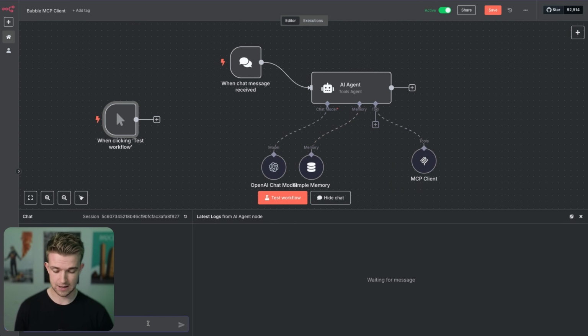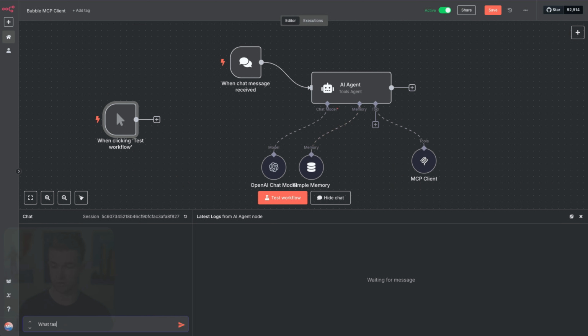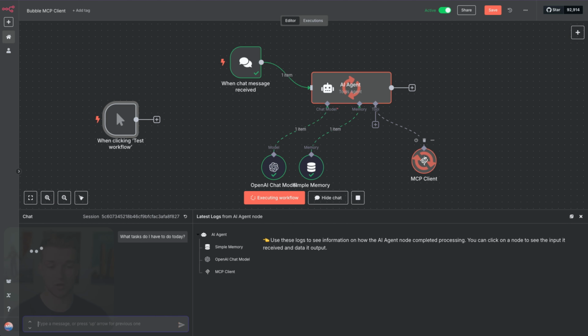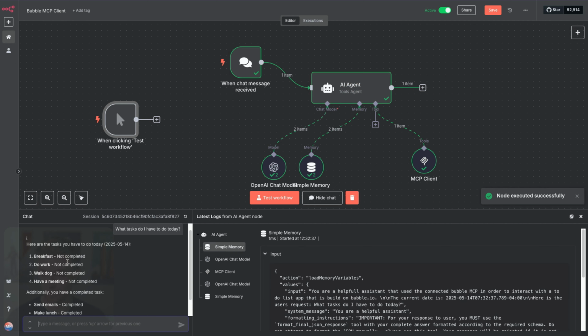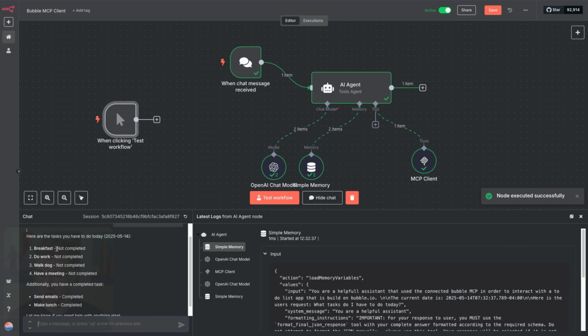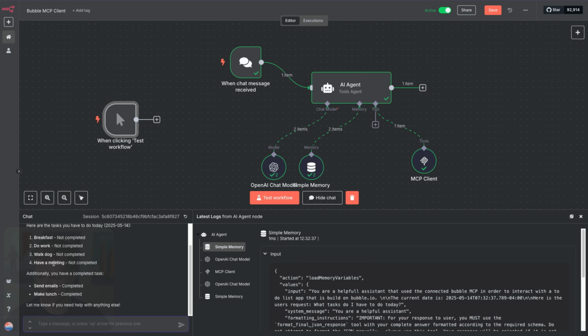So if I say, what tasks do I have to do today? It's going to send that off. It's going to go and use the MCP server, and it's going to come back and it's going to tell us, you have tasks to do today. You have breakfast, do work, walk dog, have a meeting. And additionally, you have these completed tasks. So here we can see we can read from the Bubble database.